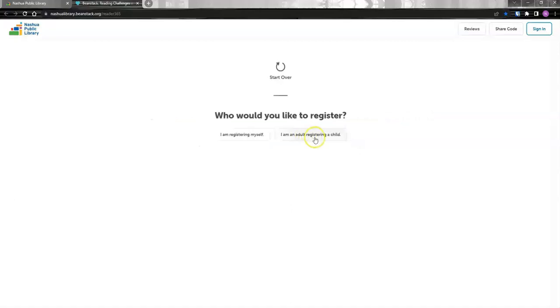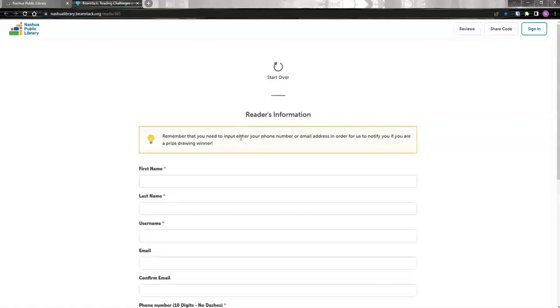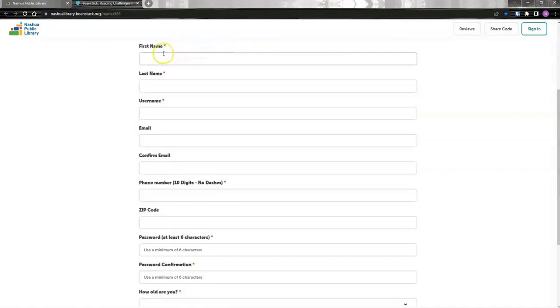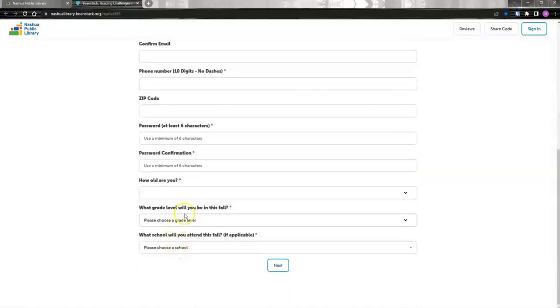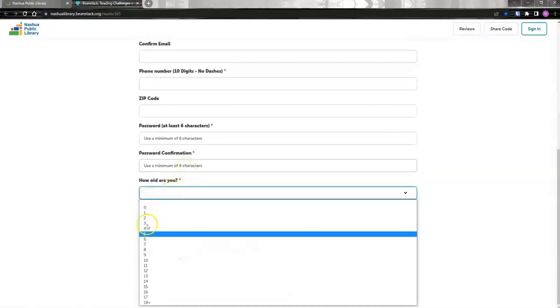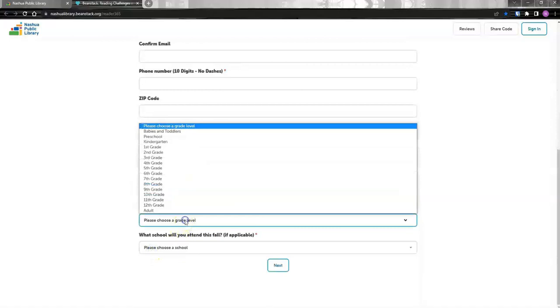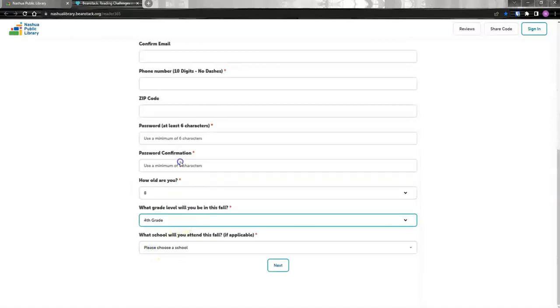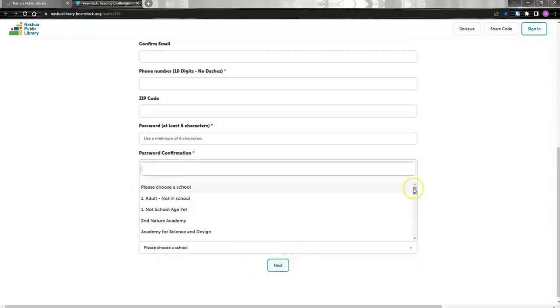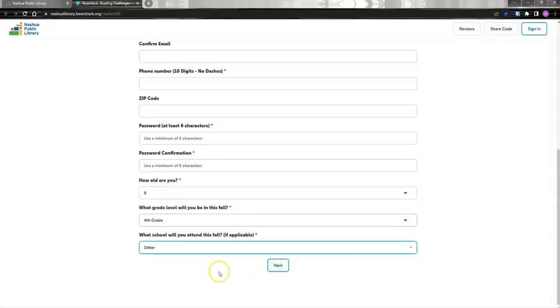Next, you'll choose I am registering myself. Beanstack accounts are all free, and all you need to do is enter some general information about yourself. This includes your first name and last name. You can pick a username, enter your email address or phone number, choose a password, make it something that you'll remember, and then you're going to put in how old you are, and then what grade and school that you'll be going into in the fall. Then you'll select Next, and now you have an account.